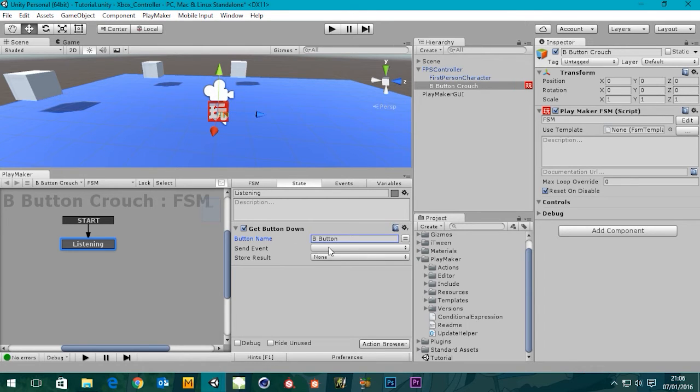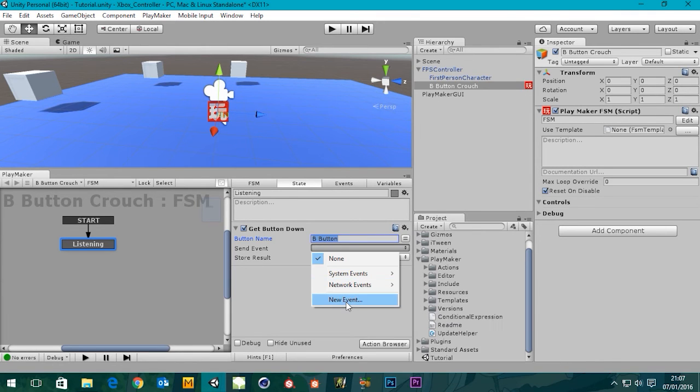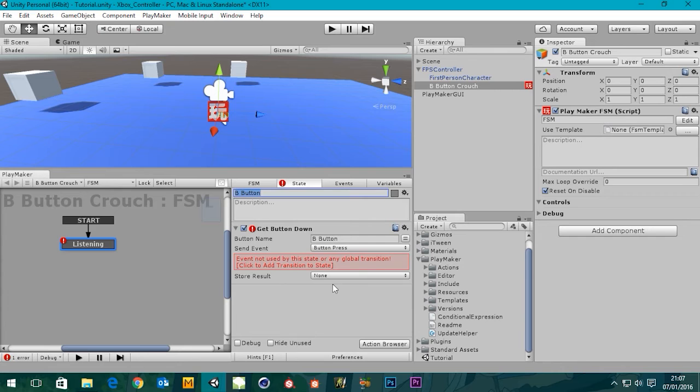Send event. Well, the event is, once it's got the B button, I'm going to system event, network event. Let's create a new event. I'm just going to call it button press. So let's call this button press. Create event. Event not used by this state or any global transition. Click to add transition state. Okay, well that's fine. Store result.